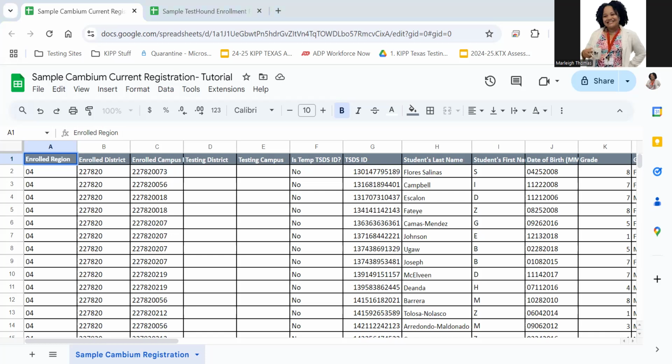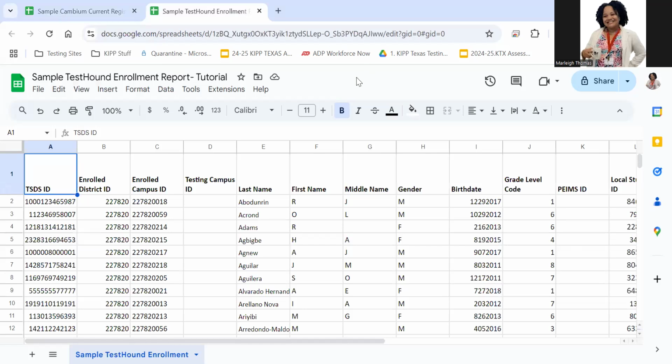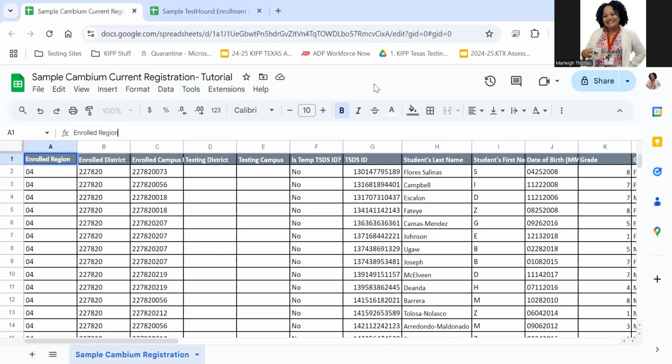Now, when we're using xlookup, first we need to start off with at least two spreadsheets. So I have my two spreadsheets. One is sample Cambium current registration, and one is my sample test hound enrollment. The test hound enrollment will give me a better idea of which students are currently enrolled in my district, while the Cambium data will let me know which students I've already registered to Cambium.